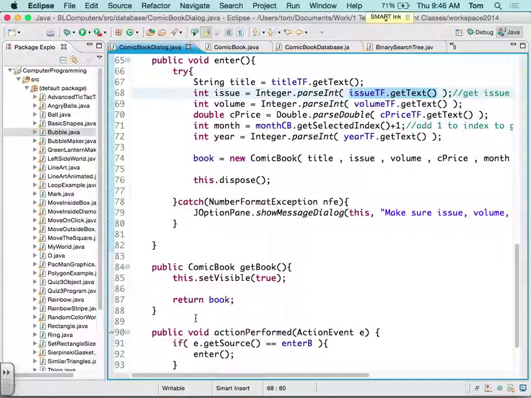We could do this a little more specifically. Like we could say, try to get the issue. Catch the number format exception. Try to get the volume. Catch the number format exception. Try to get the double, the cover price. Try to get the month. Try to get the year. So we could break it up like that. And then you could be more specific and say, there's an issue with there, you have to fix the issue. It's got to be a number. You have to fix the volume. It's got to be a number. But I just kind of did it as a catch-all.